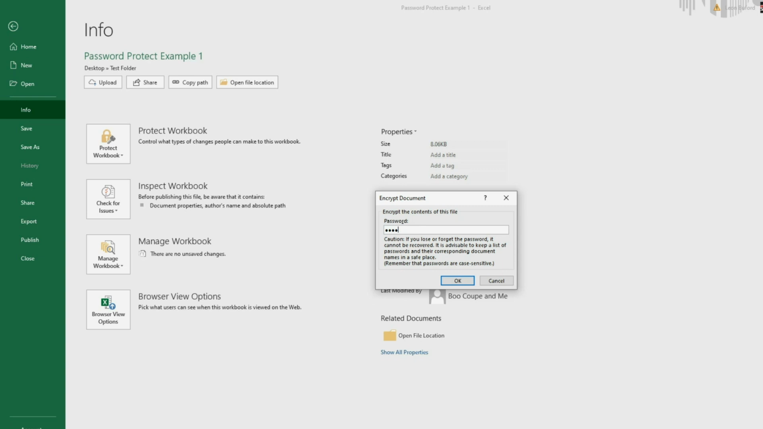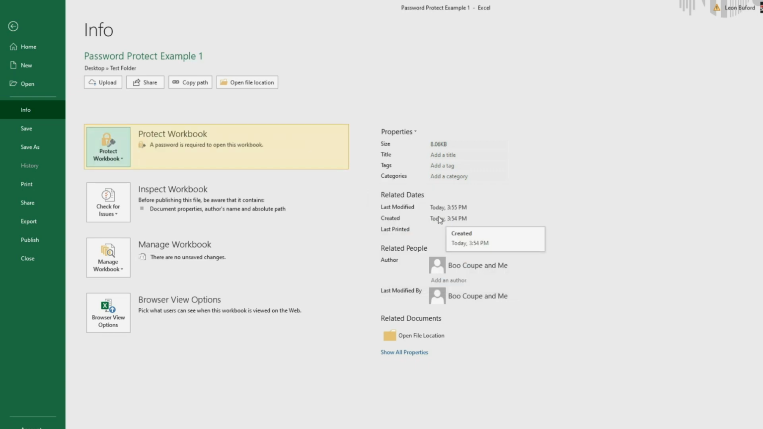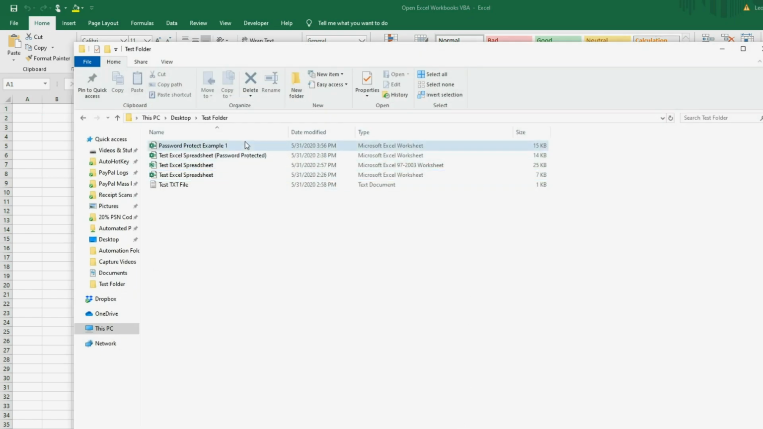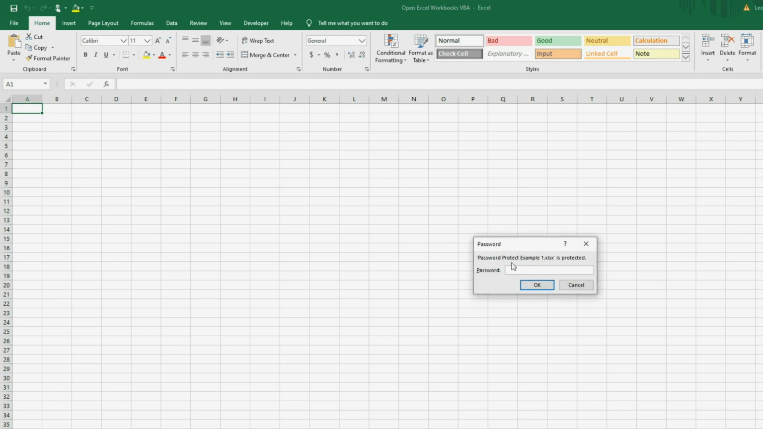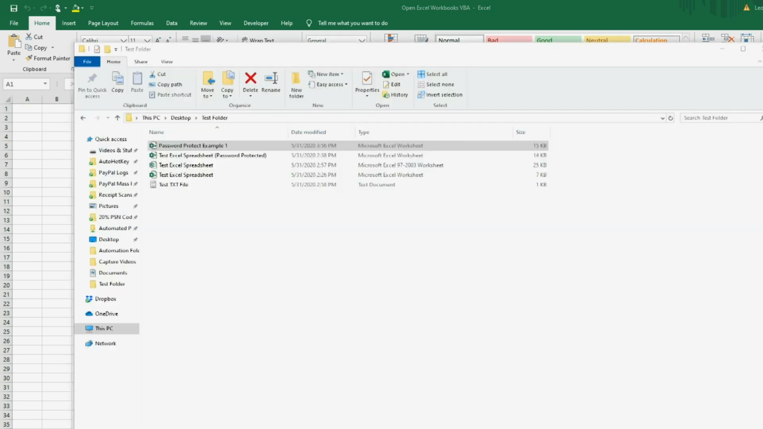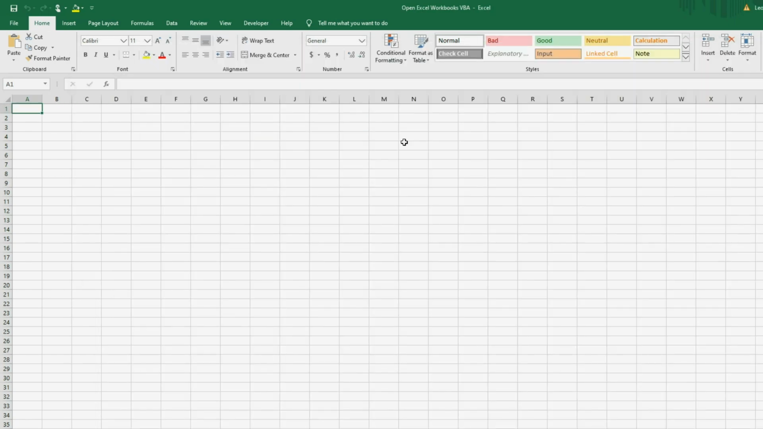So I'm going to just call it password 123. And then once you click OK, it's going to have you confirm it. So password 123. And then you see here that it has a lock on it now. So when I save it and close out of it and open it back up again, it's going to ask me for that password. And if it's not correct, and I press OK, it won't open it up. Then I have to go back and try to open it up again. So it won't open up until you put the correct password. But as you can see, whenever I do it correctly, it opens it up.